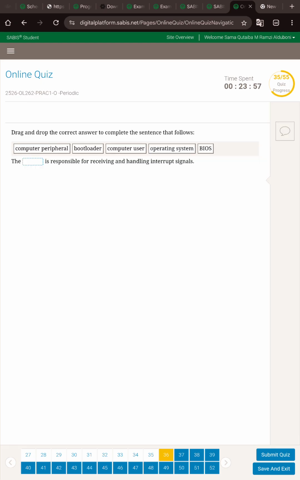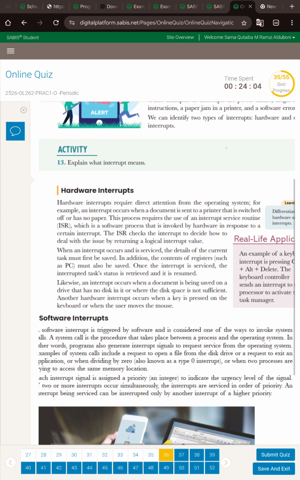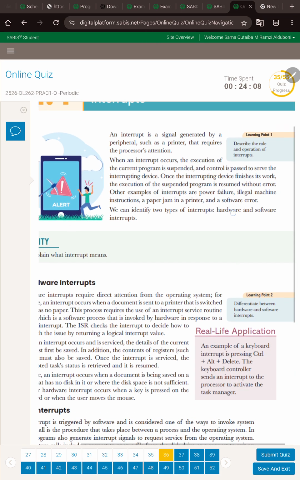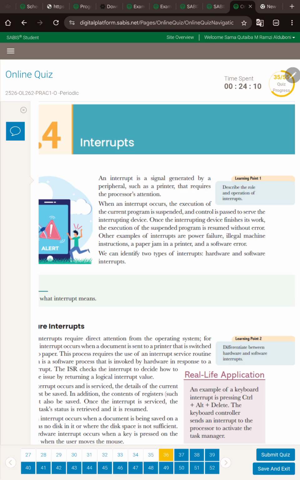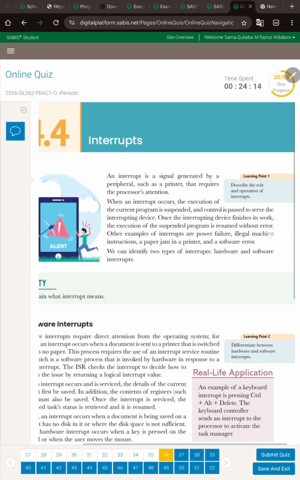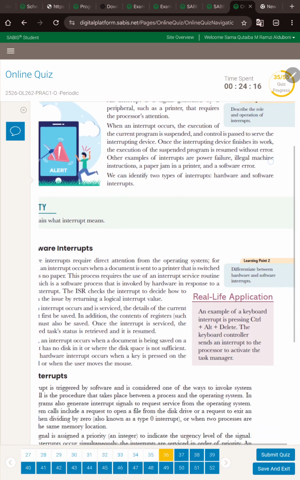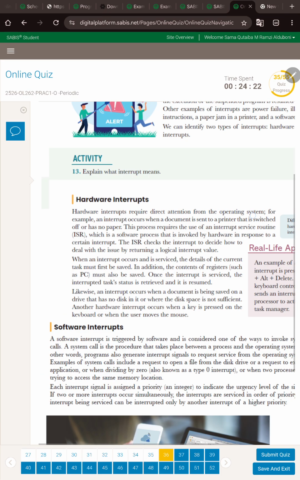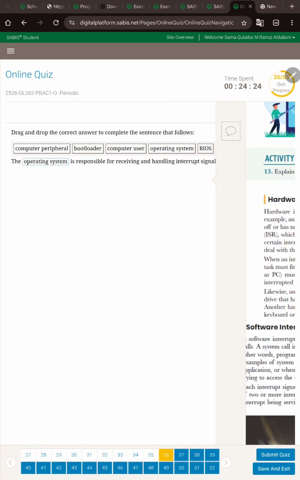The something is responsible for receiving and handling interrupt signals, the operating system. See, it says here, the first sentence. See? Wait. Oh, see? Hardware interrupts require direct attention from the operating system. See? It mentions it in the book.